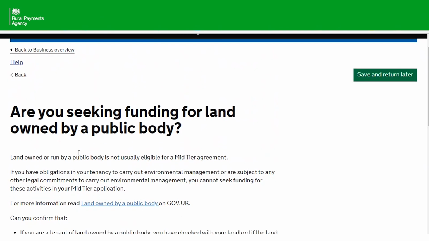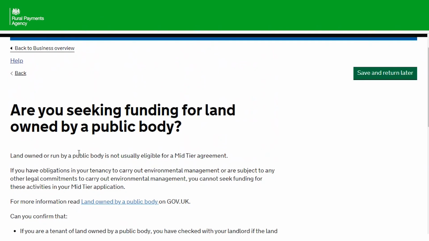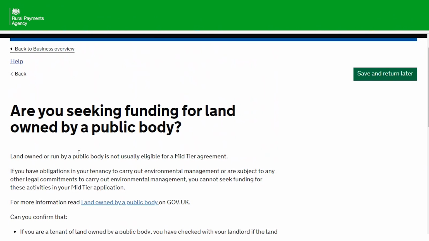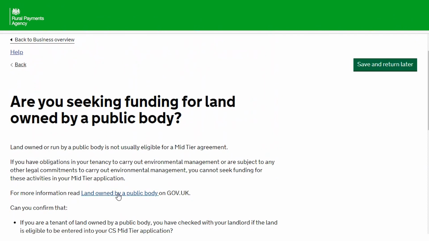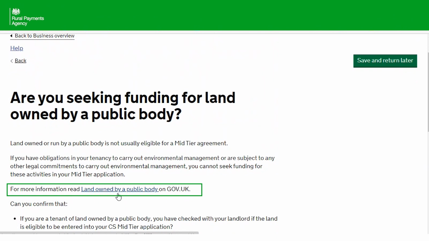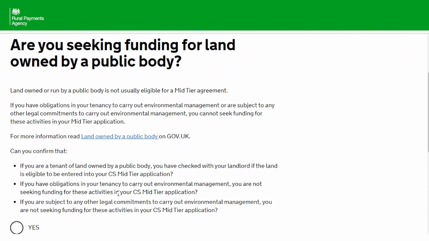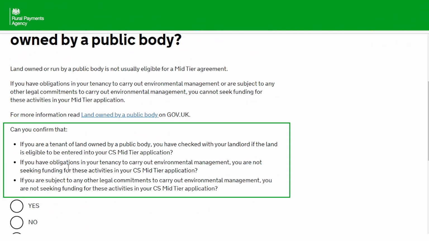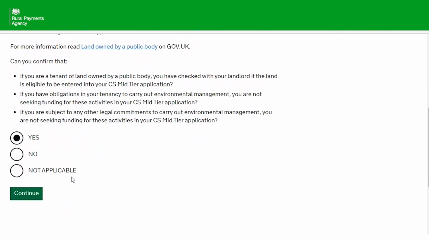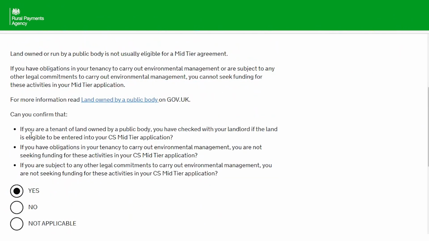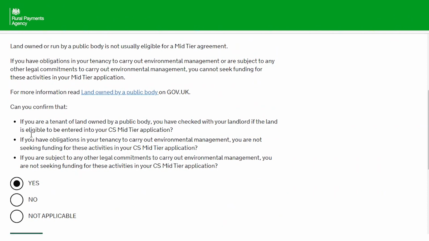Next, you will be taken to the public body screen. Any land owned or run by a public body is not usually eligible for a CS mid-tier agreement. For more information on what is allowed, or if you have any land owned by a public body, select Land Owned by a Public Body hyperlink on this page and be taken to gov.uk for further guidance. If you are a landlord or tenant, you must confirm that you agree to the statements on this screen. If you can confirm, please select Yes and Continue to continue checking your eligibility. If this is not applicable to you and you do not have any land owned by a public body, select Not Applicable and select Continue to continue checking your eligibility.